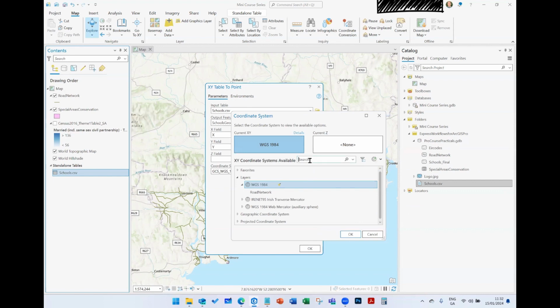And you can simply search. So if your coordinate system is Irish Transverse Mercator, for instance, which is one that's commonly used, I can just simply search Irish. It's going to be in projected coordinate systems, national grid, Europe. And there it is there, IRENET 95, Irish National Grid.